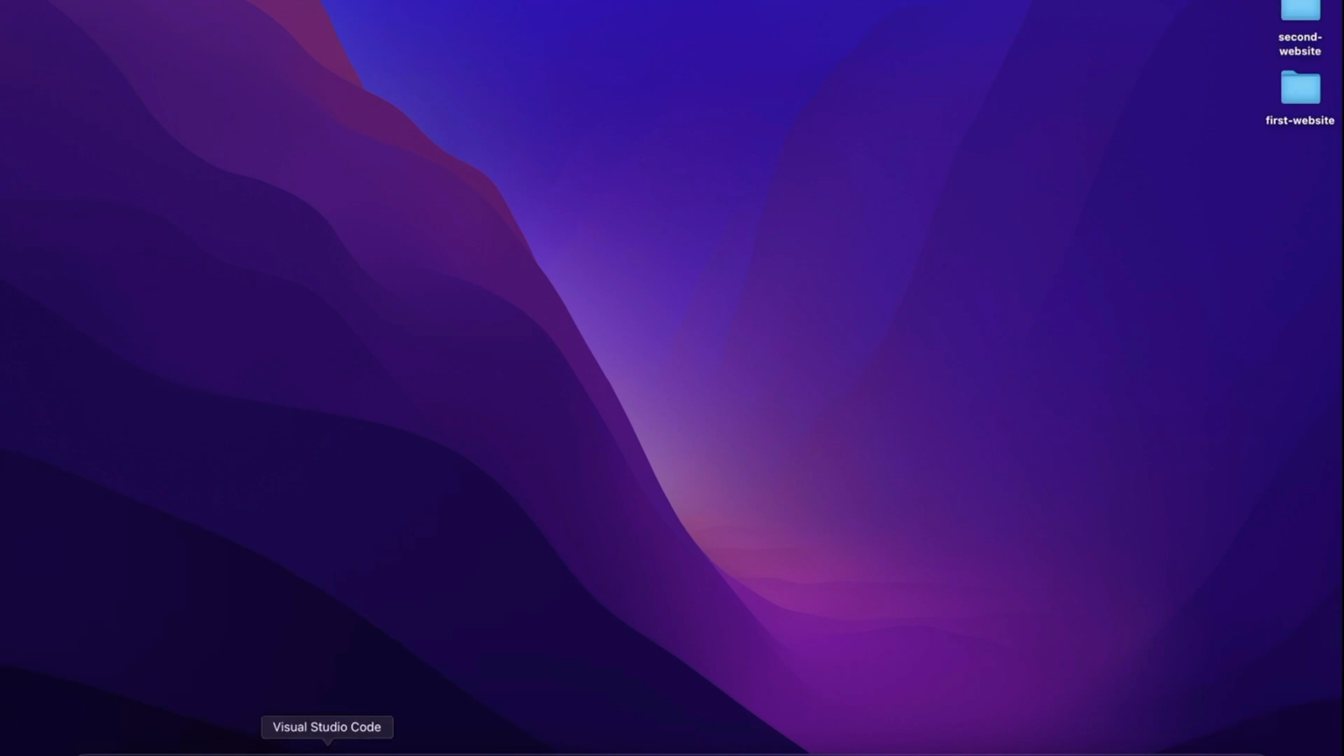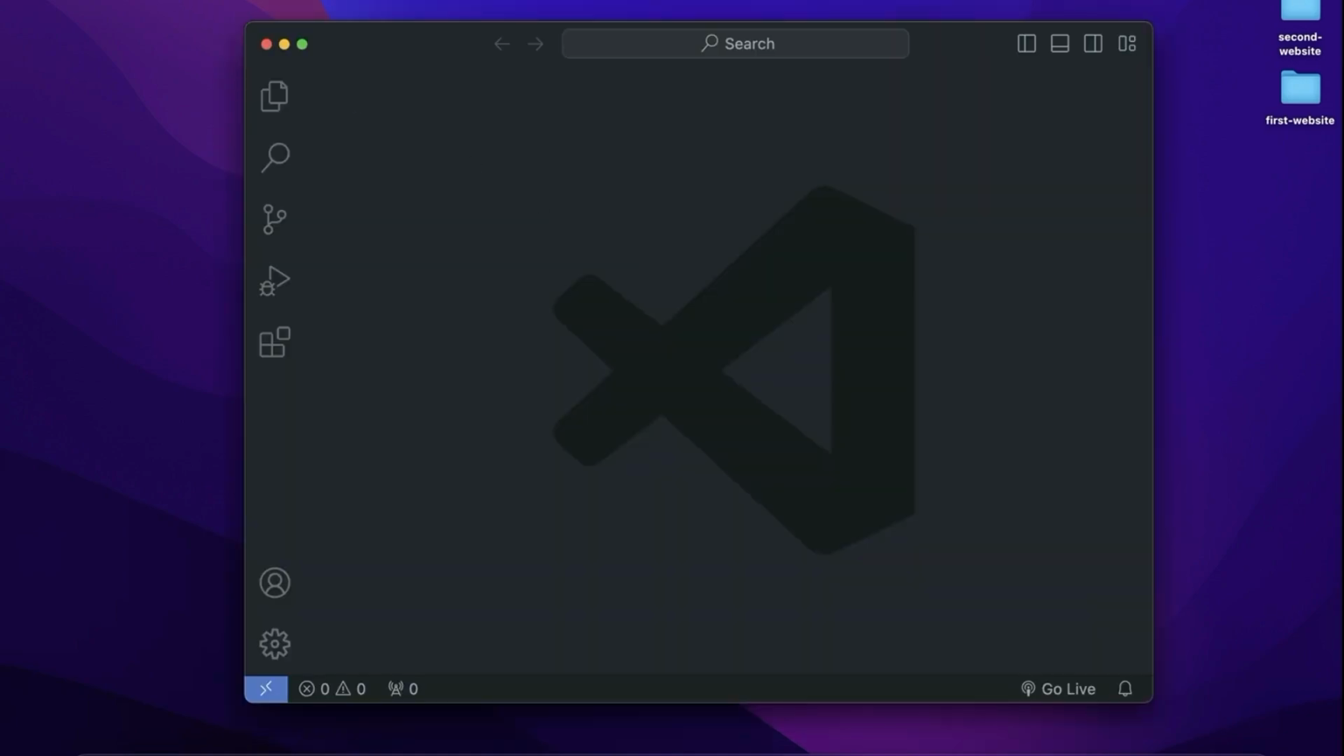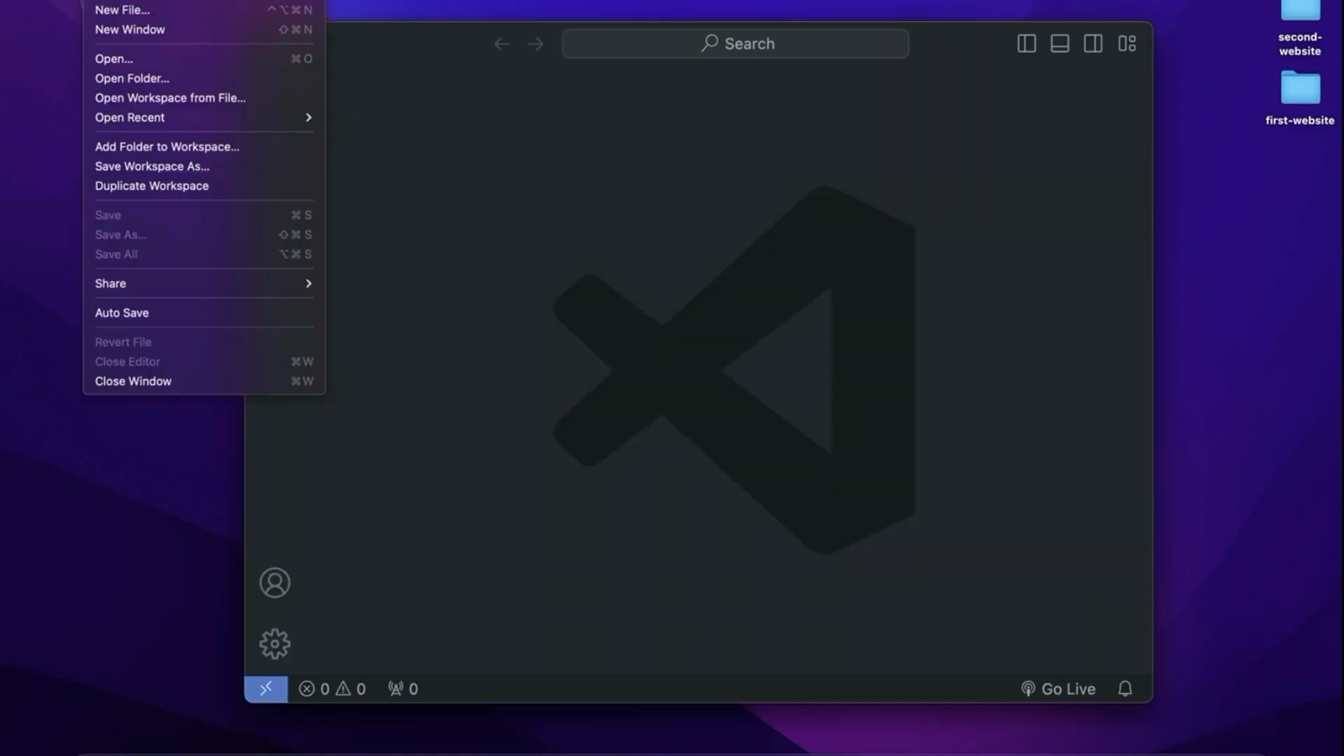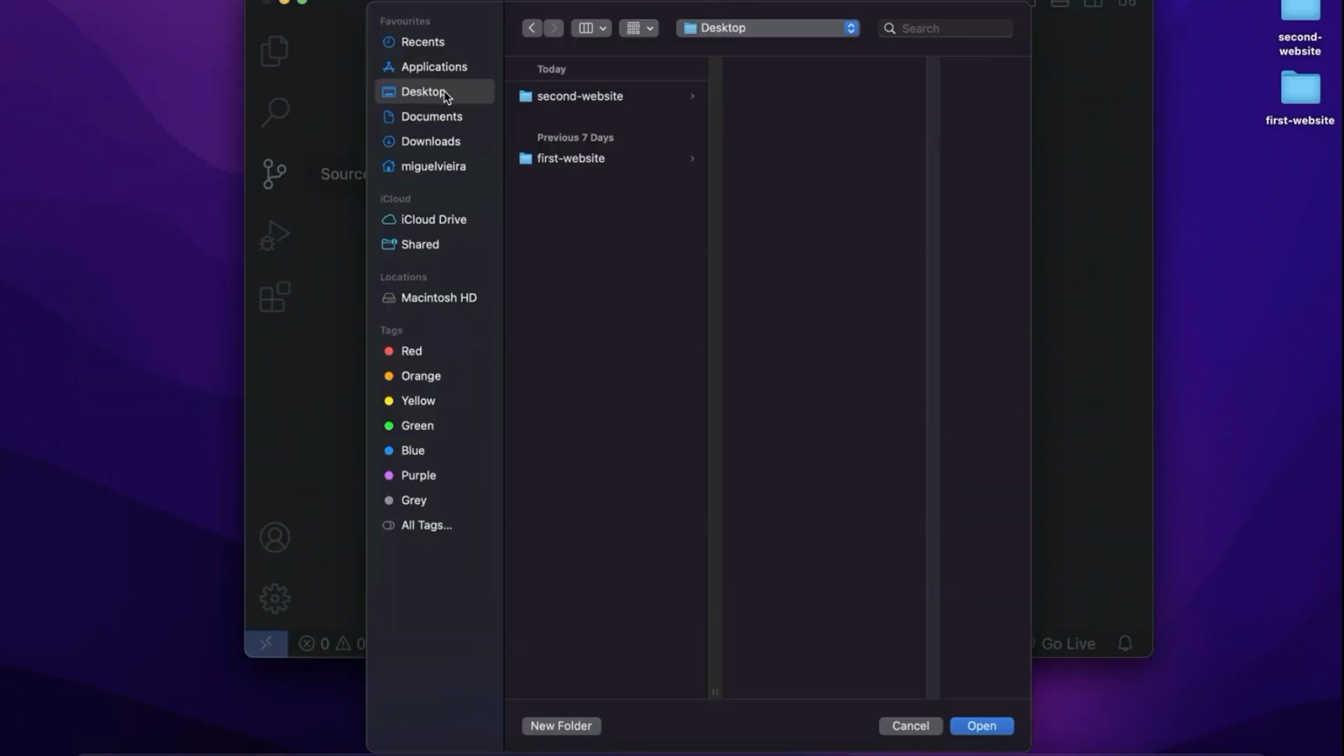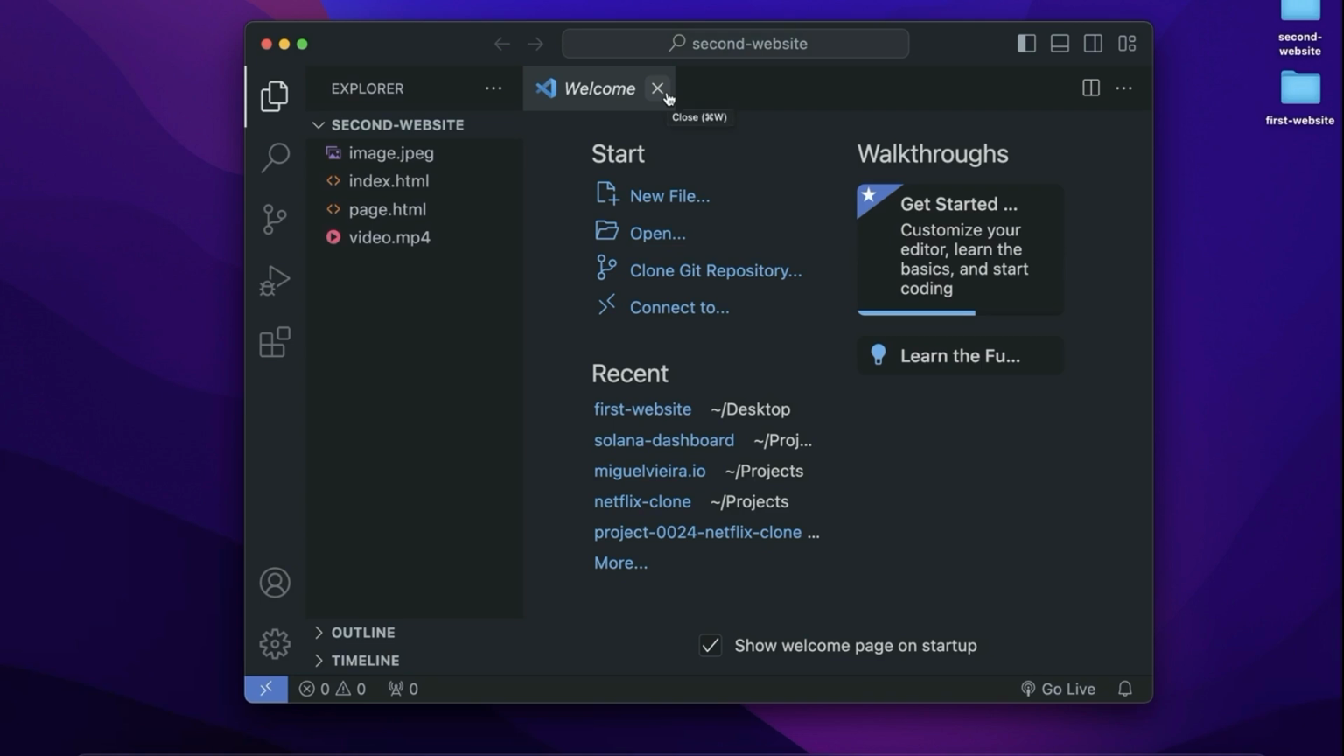So now let's go ahead and open a new window on Visual Studio Code. And at the top, let's go ahead and click on File and Open Folder. From the desktop, let's go ahead and open our second website, like so. So as of now, the project is still the same as we did with the HTML section, but we are now going to change it a little bit and start styling all of our elements.